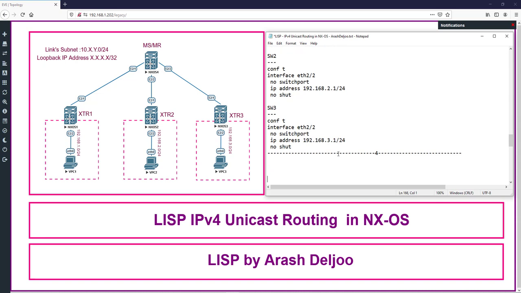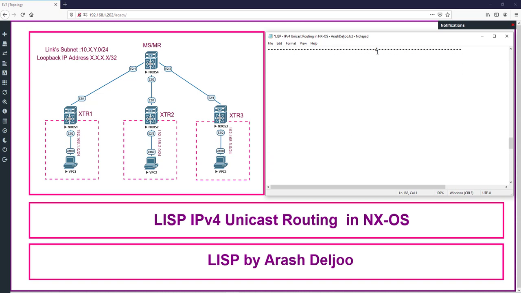Okay, let me start the fourth step, and this is the configuration of the LISP. The first thing that I should mention is that if you need to configure the feature LISP, you need this license in the NX OS. You should have the transport service license. If you have this license, you are allowed to configure LISP. LISP is a licensed feature in the NX OS. In NX OS you need the transport service license for using the LISP.